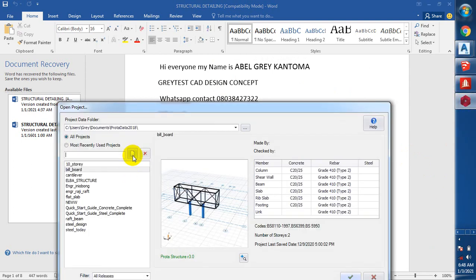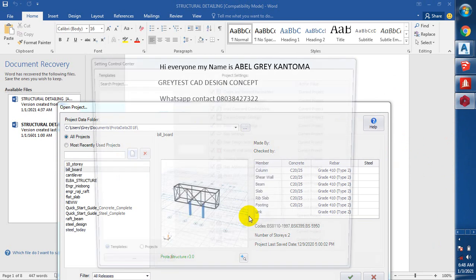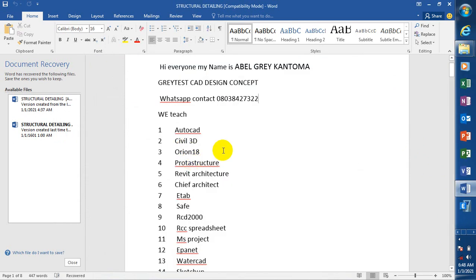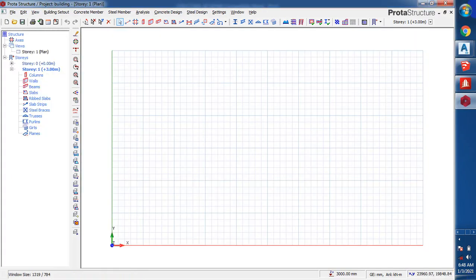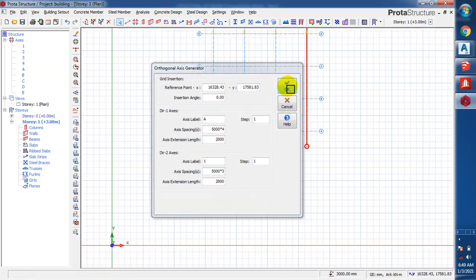So let's jump right into it. Today I'm going to name this building, and then I'll click on OK. I'm going to use BS8110. Okay, here, just click on this. Let me make this, let's see if this is 4. Let me leave this as it is. Click on OK.